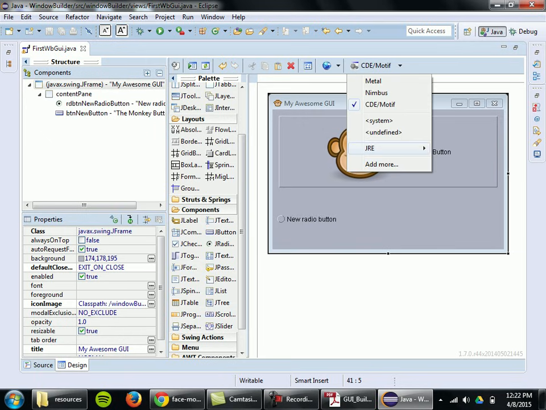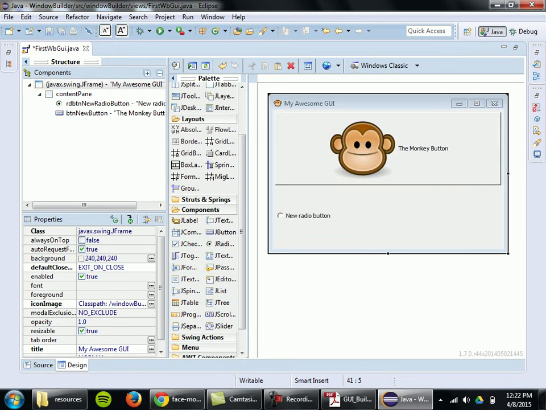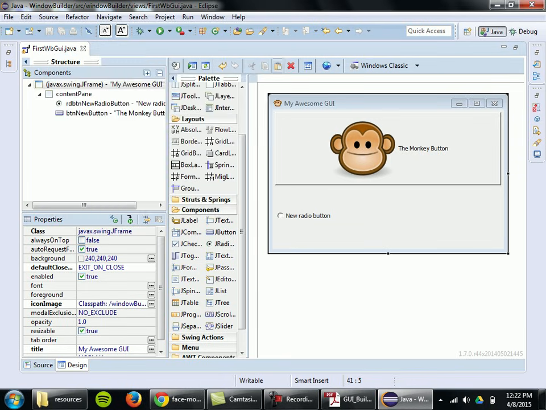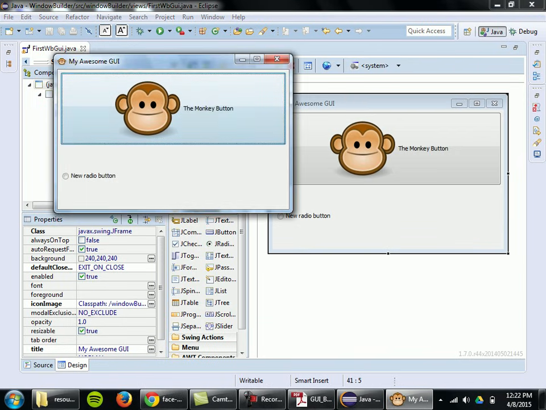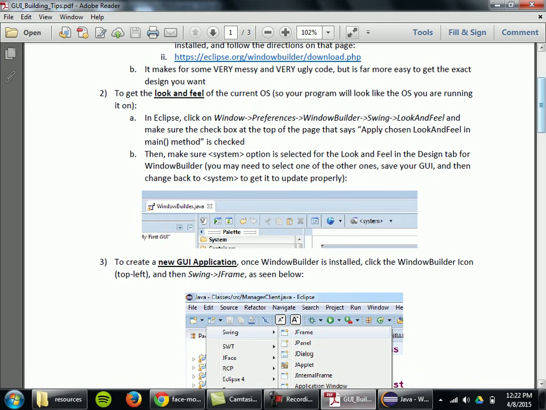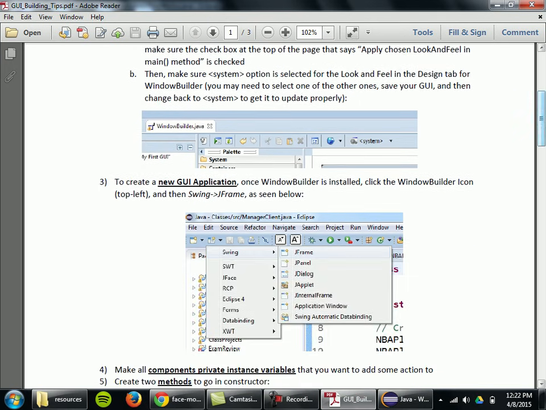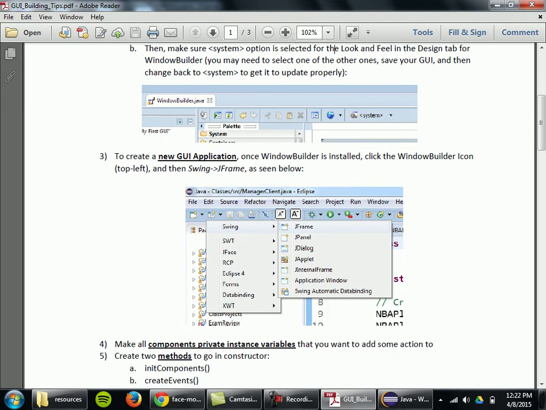So typically what you want to do is, see Windows Classic. It's my old school buttons, okay? So basically what you want to do is just make sure it's on system, okay? This will pull from your current system, and it's going to make the buttons look like Windows buttons in my instance or Mac buttons in your instance, okay? Okay, so that is system look and feel. Again, this is all in the tips guide.